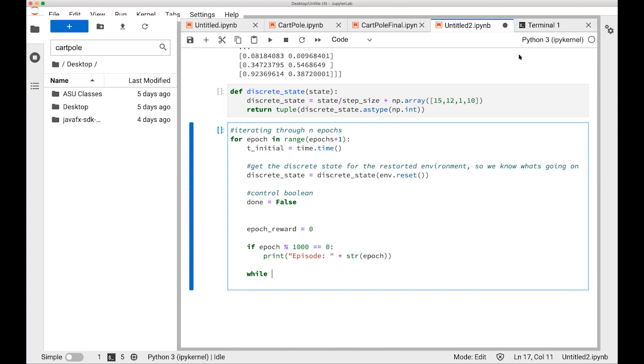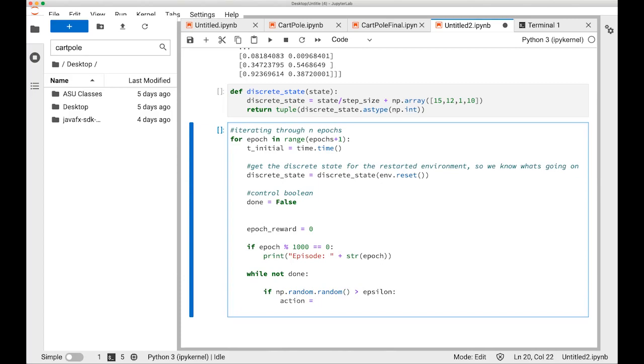Now we're going to start the game loop. We'll say while not done, so while done equals false, that's also a possibility. If np.random, let's indent that, if some random number is greater than epsilon, here comes our Epsilon-Greedy stuff. If some random number is greater than epsilon, then we'll take the argmax of our Q table with our discrete state.